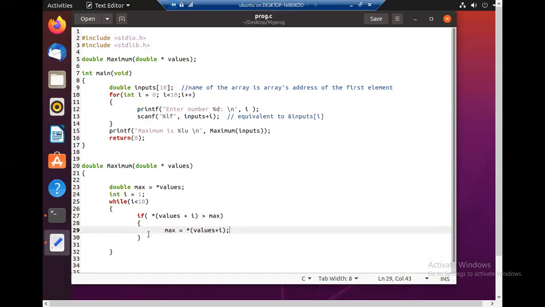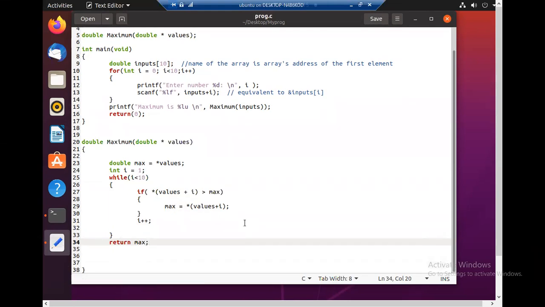So in the while loop, we have to increment the loop counter every time, plus plus. And at the end of this while loop, we have to return the max. Right? So this is how you pass an array inside a function. We'll see whether there are any errors.